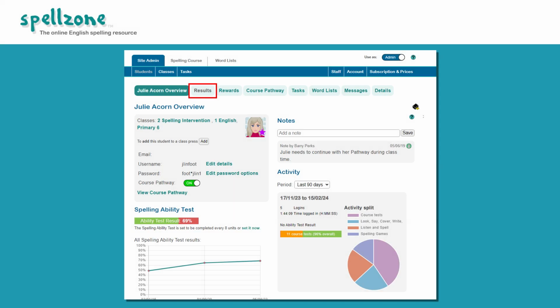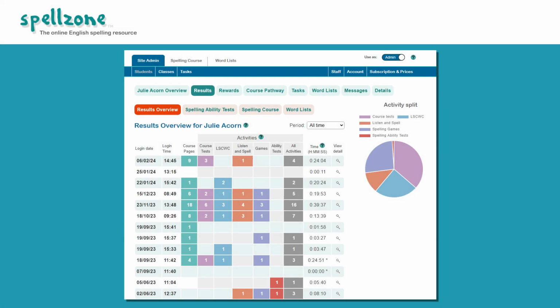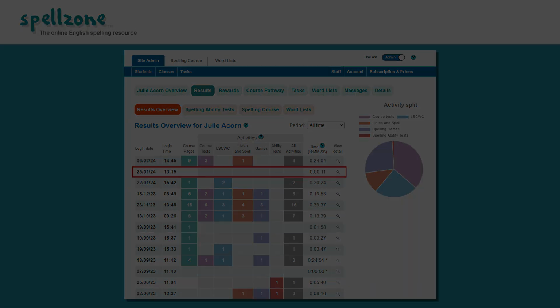By clicking the Results tab, you can view the student's results. Adjusting the dates enables you to observe all instances when a student logged into Spellzone, whether at home, in school, or on a mobile device. Blank rows signify logins without any activity, which can be useful to confirm actual engagement.